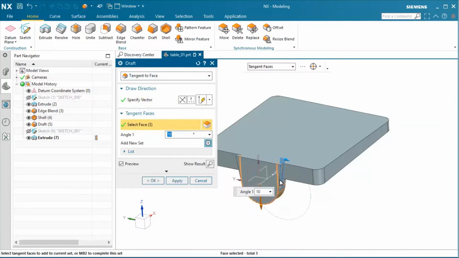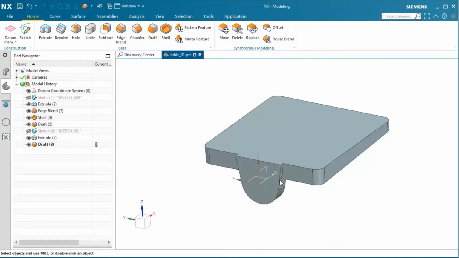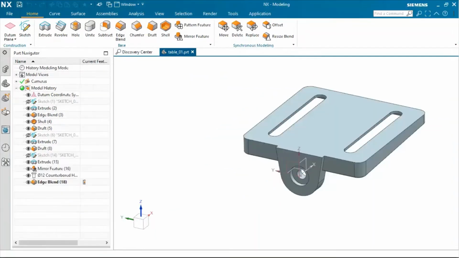In preview, you can see that NX has made the drafted faces tangent. 10 degrees of draft is what I want, so I can press the middle mouse twice to end face selection, and finish the command. And the basic table design is complete. In this quick course, we'll add some of the detail features the press table requires, beginning with the slots.